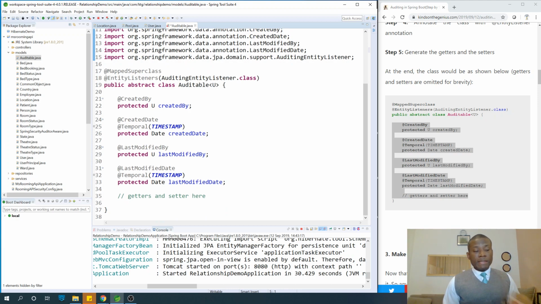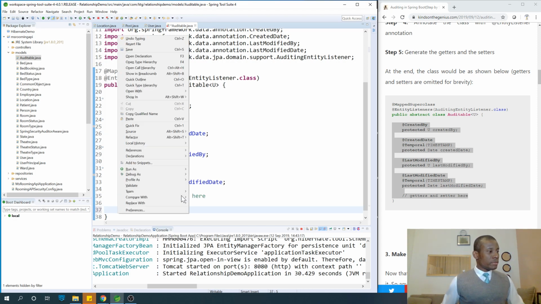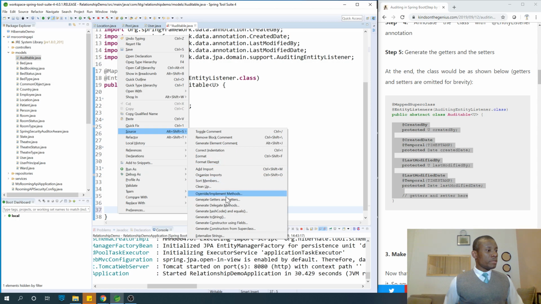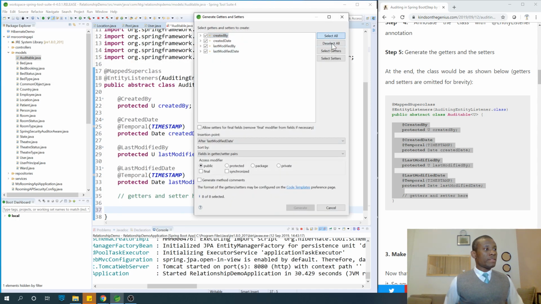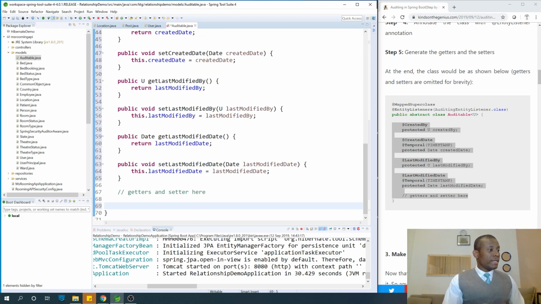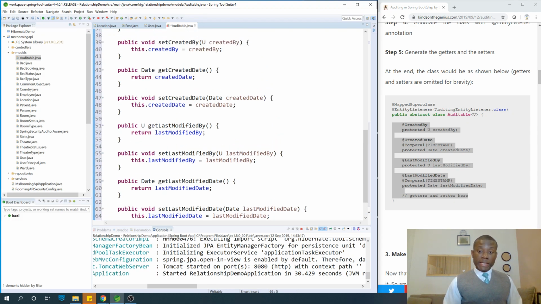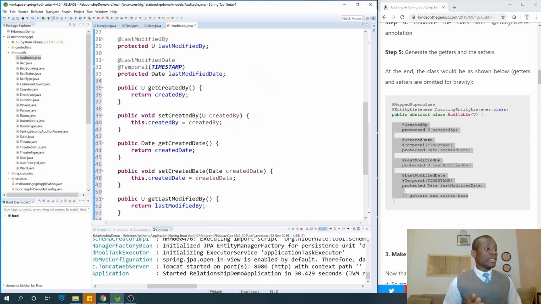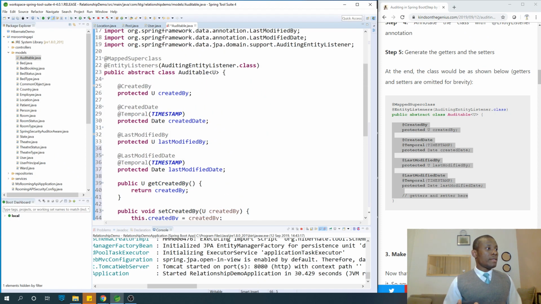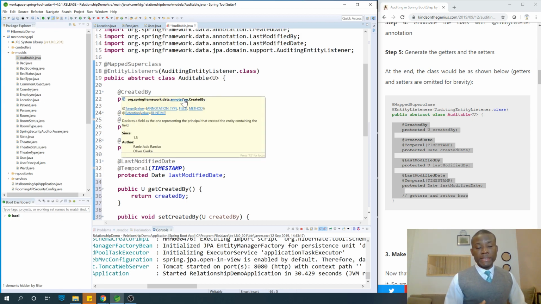All right, so now the next thing I'm going to do is to generate the getters and the setters. So let me just do it here. I'm going to say source, generate getters and setters, select everything, and just say generate. So at this point, we've completed the auditable class. This class is a mapped superclass, meaning that it's not an entity, and there's no table for this class. It's an abstract class, meaning that you can't instantiate it, and it also has its entity listener, meaning that it listens when changes are made to an entity.